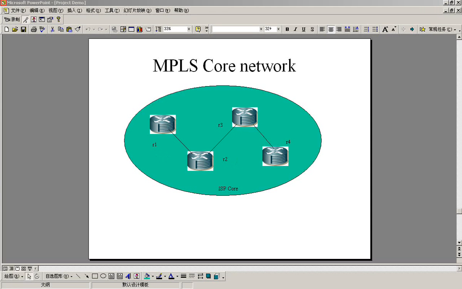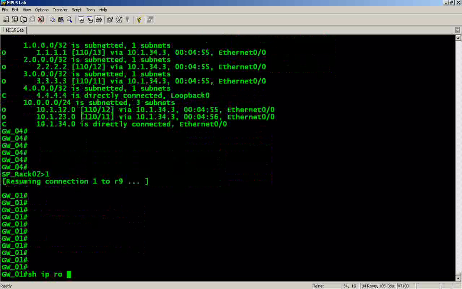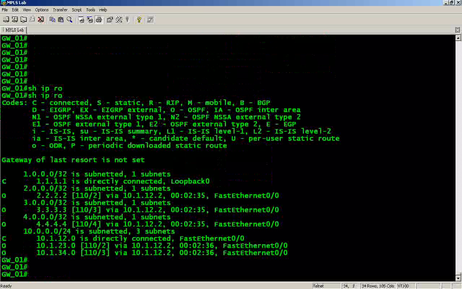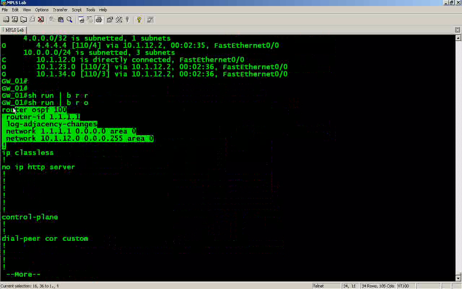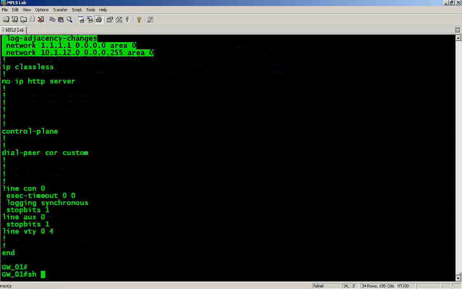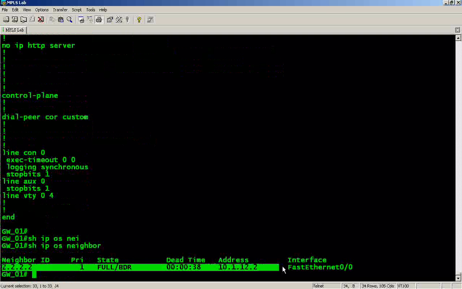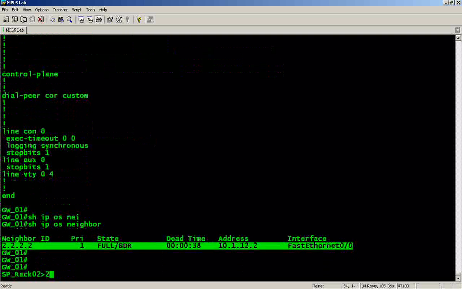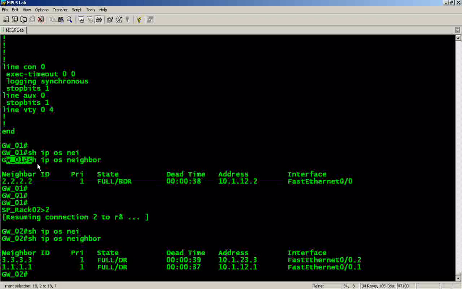Okay, we go back to the lab environment. Here this is R1 in the topology. We already set up the OSPF network and advertised the router interfaces. The adjacency, the neighbor relationship, was set up. R1 connects to R2.